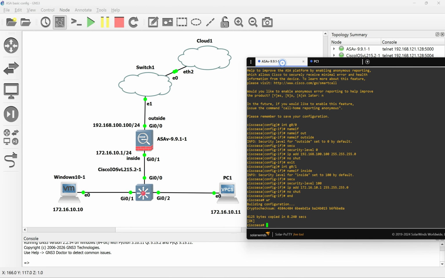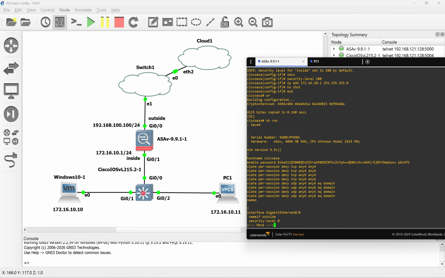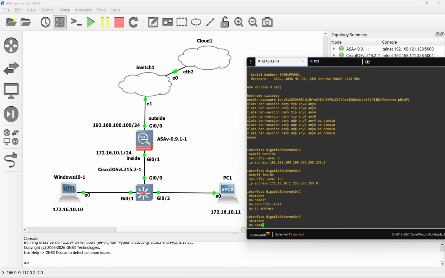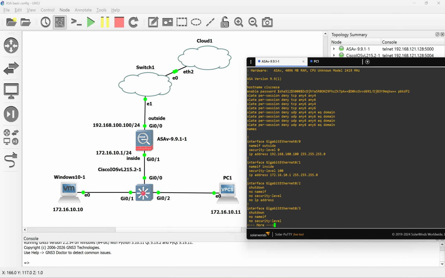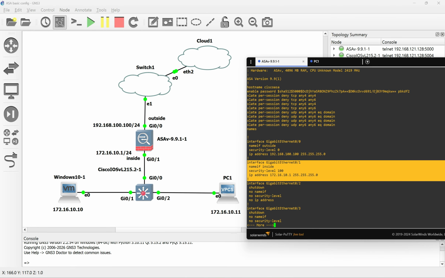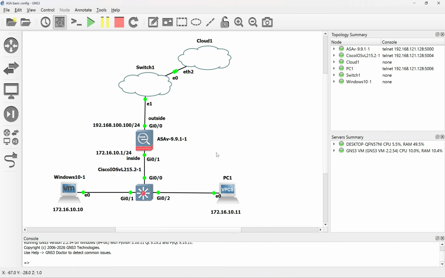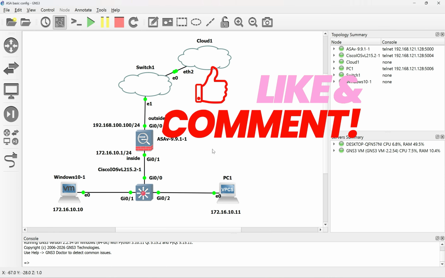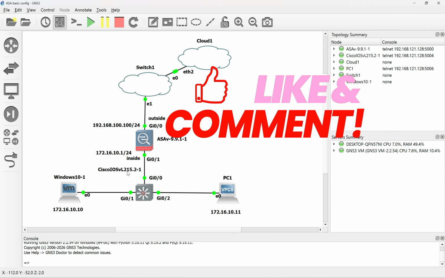If we have a look at our firewall configuration, we can see this is the configuration that we configured just now. Nameif outside, nameif inside.